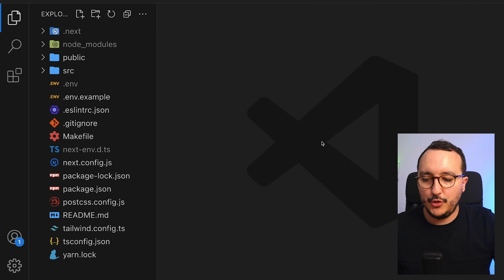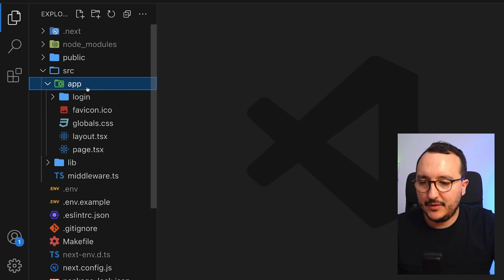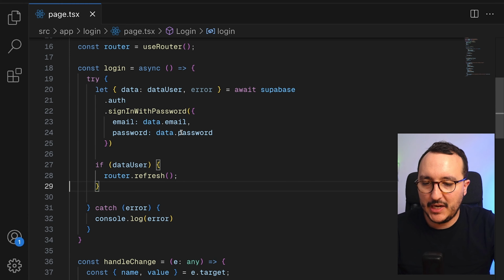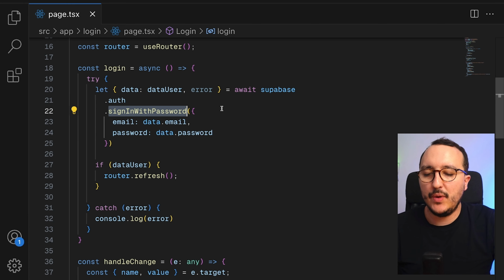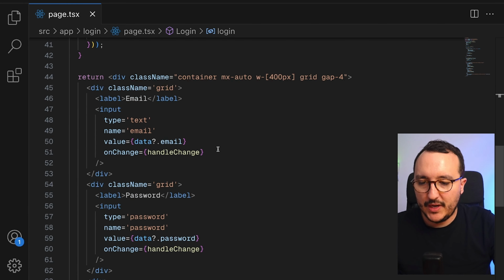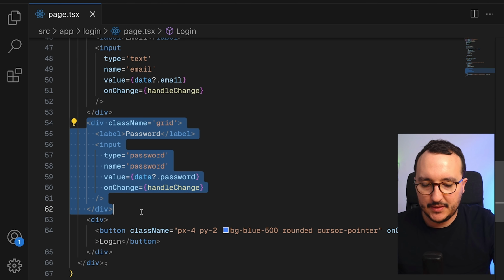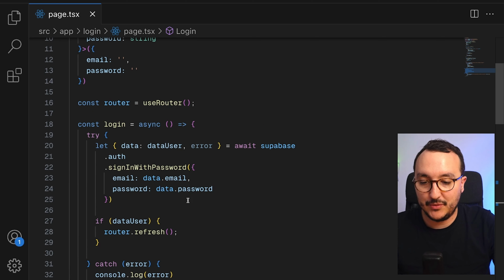I created a new branch called Magic Link based on the authentication client. I'm going to get back to my login page, and when I arrive here on my login page, I got the sign in with password. So what I want to do first is to hide here this password because I don't need the password anymore.